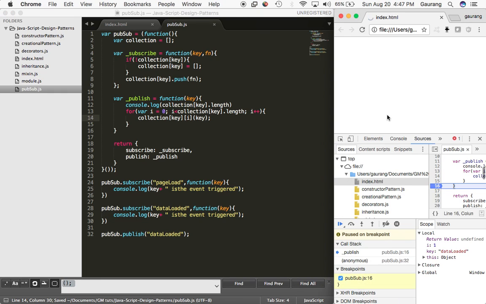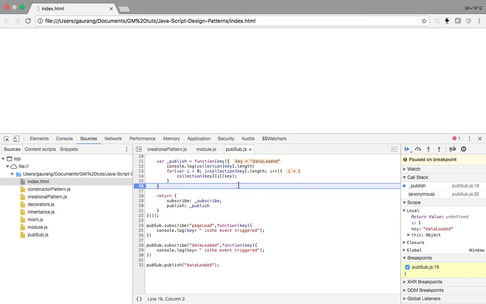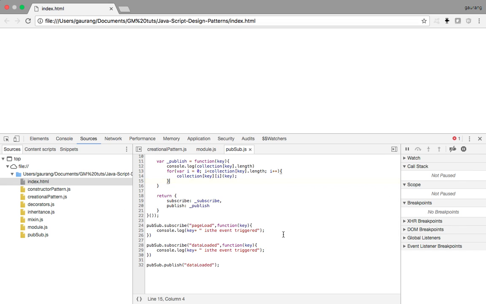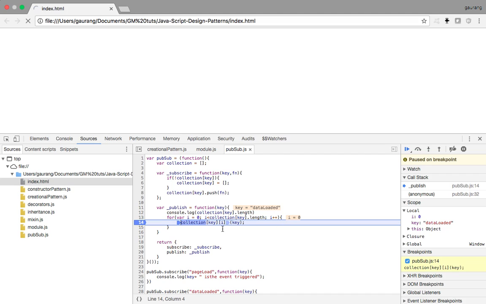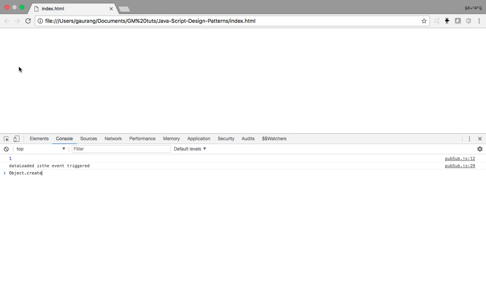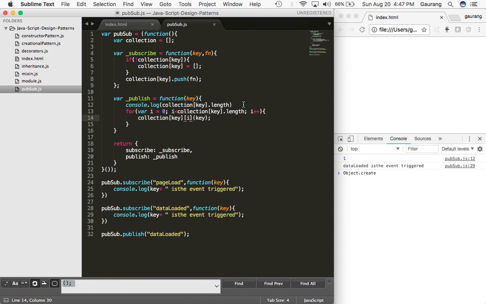So if you can see here, data load is created over here, but it is still showing me an error. Let me just see if i is equal to 0. Okay, so now it is perfectly fine. It is not showing any errors for me, at least for now.